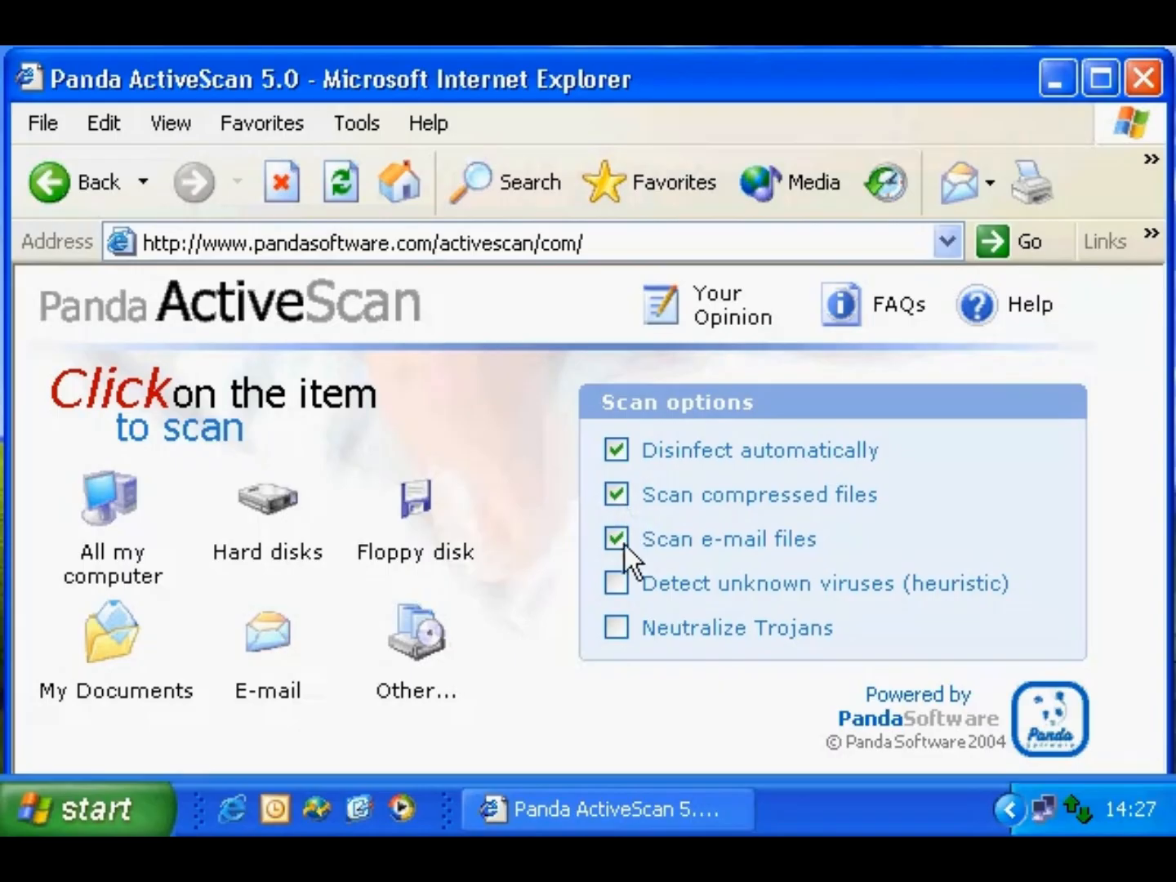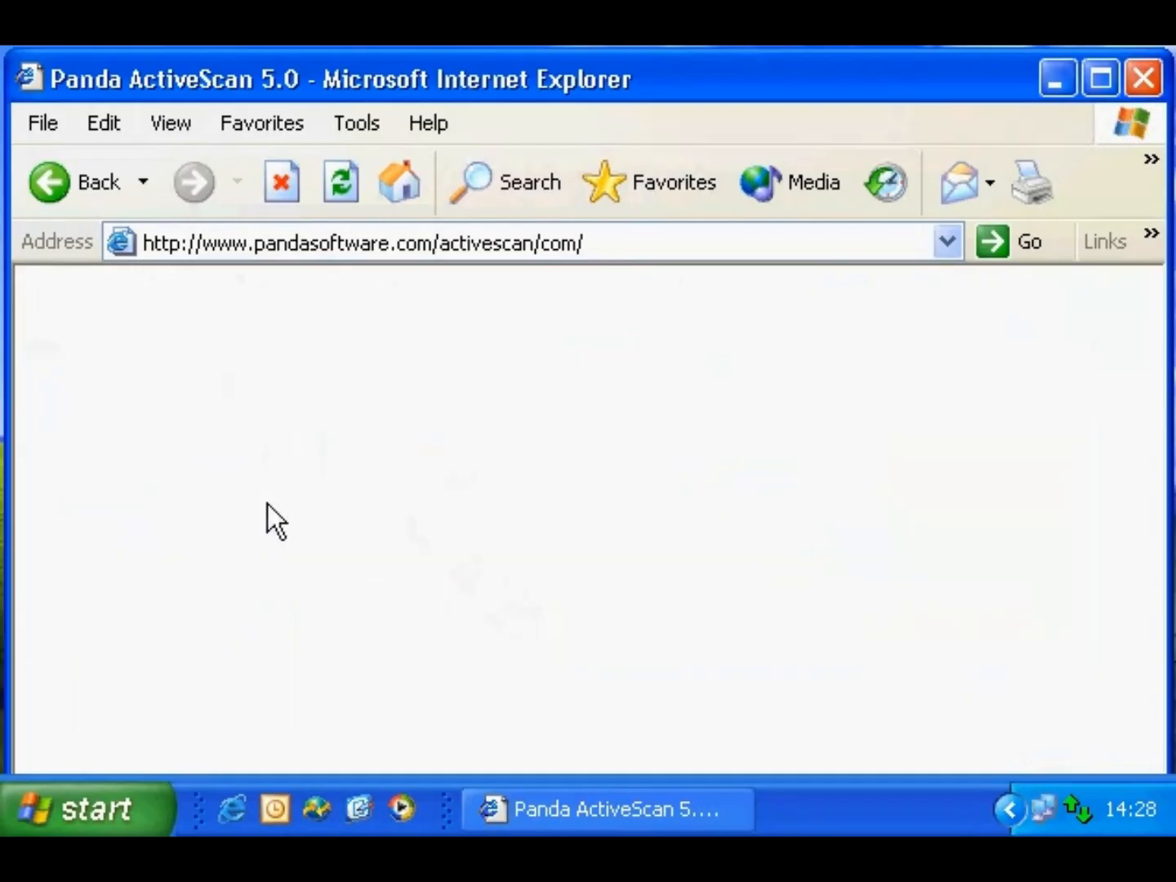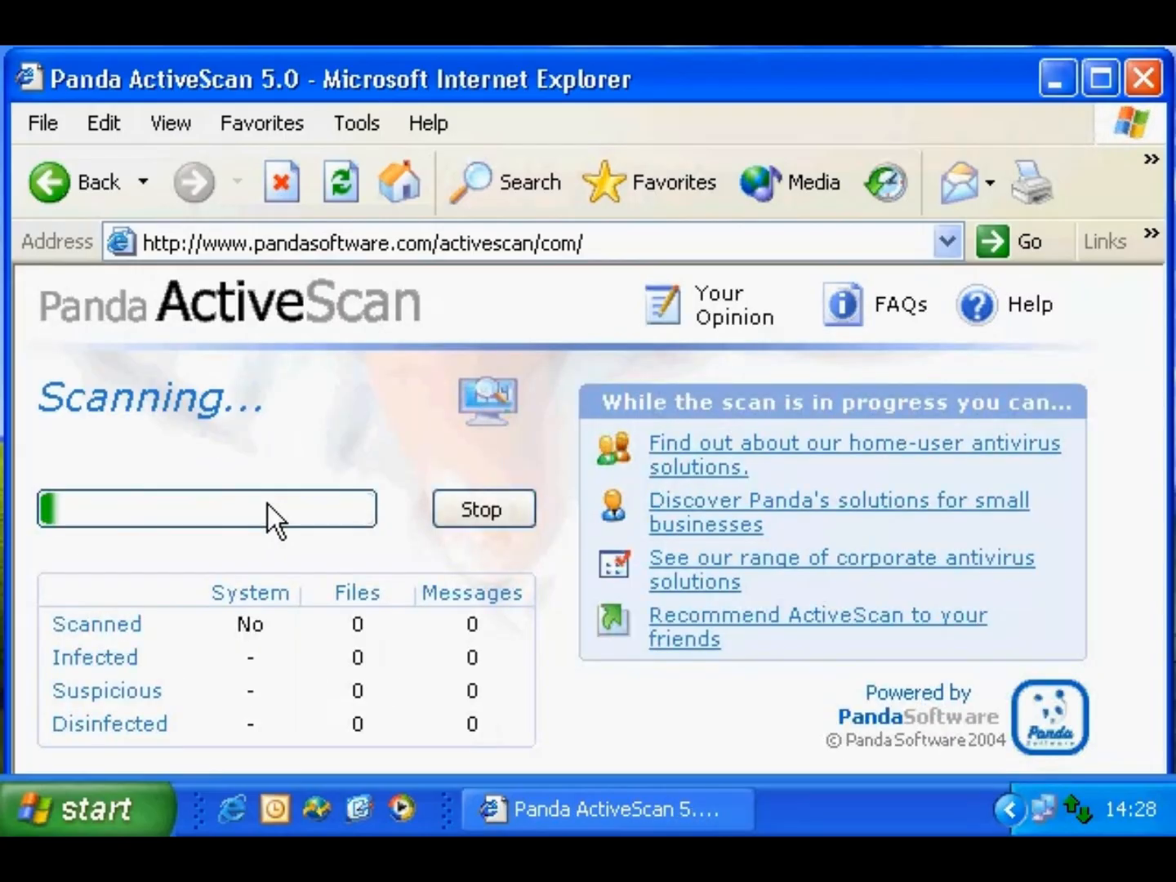Check the Scan Email Files option to scan the contents of your email. Check the Detect Unknown Viruses option to detect viruses previously unknown using a heuristic method. Check the Neutralize Trojans option to delete programs known as Trojans. Once the scan options are set, you just have to click on the items to be scanned and wait until Panda ActiveScan has finished its work.